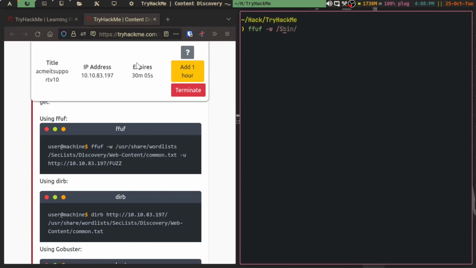The wordlist is installed in my home directory, SecLists, Discovery, Web-Content, common.txt file, and the link is http://10.10.83.197.